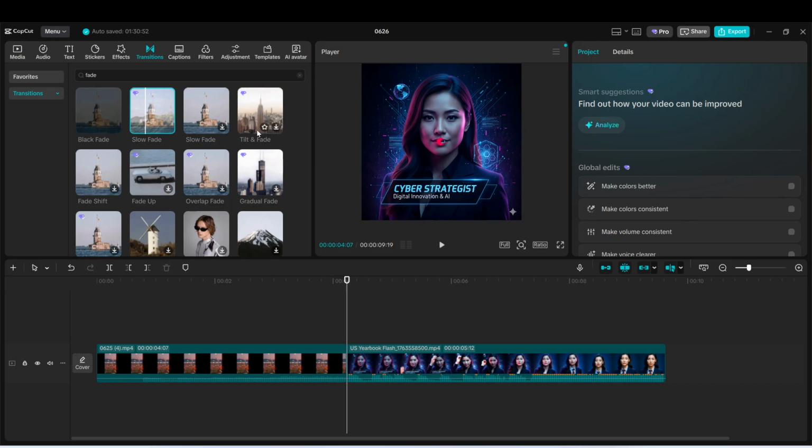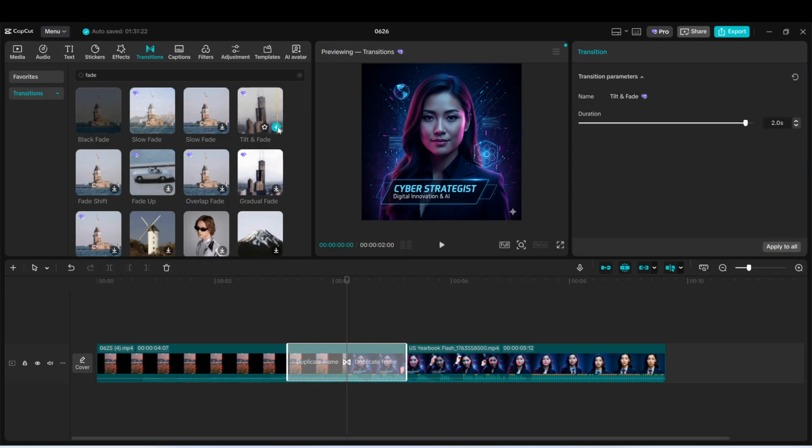If needed, adjust the transition duration. This lets you control how quickly or slowly the fade happens. A shorter duration will make the transition feel faster and sharper, while a longer duration creates a smoother, more gradual fade. Choose the timing that best fits the pacing of your video.